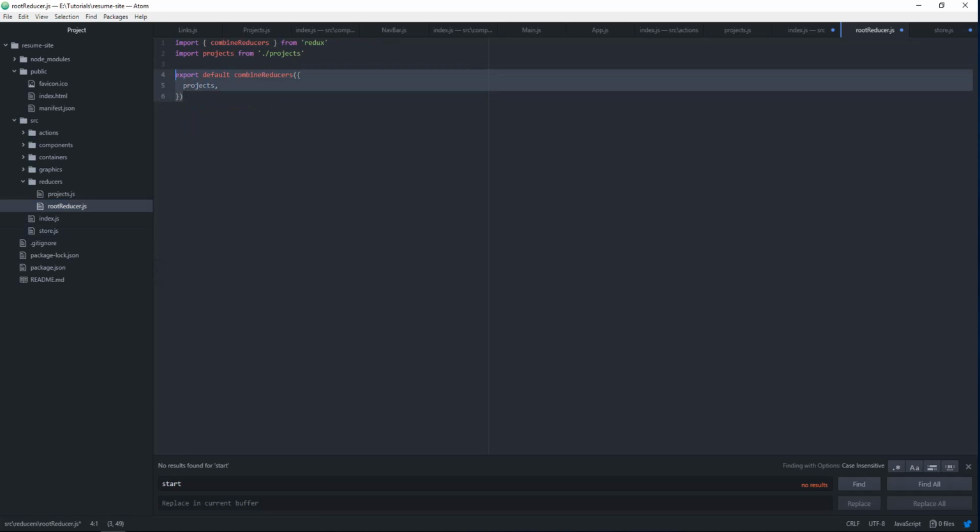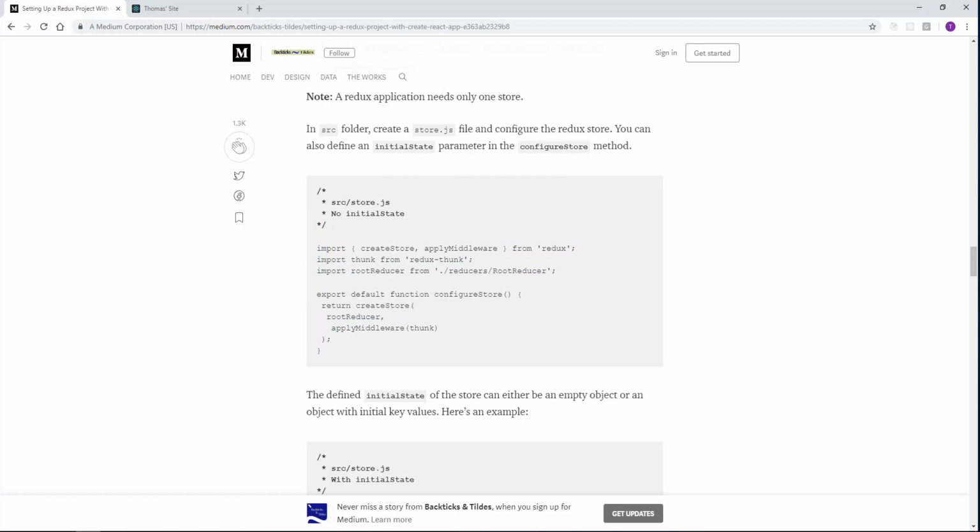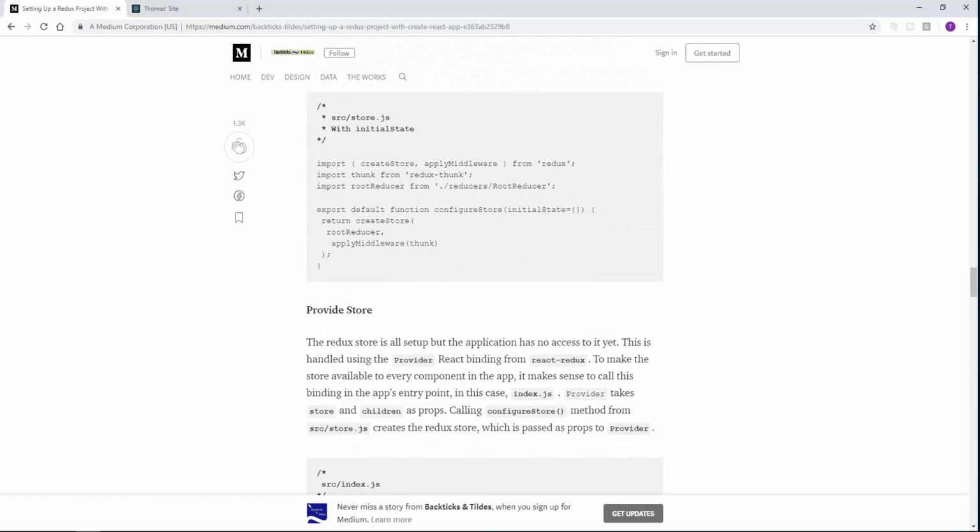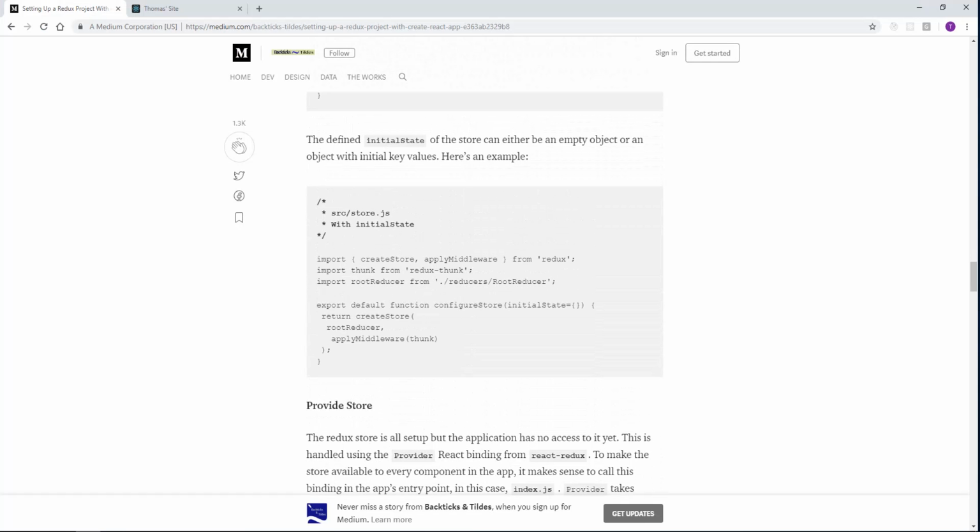So again, this root reducer, all it does is it combines all of our reducers together. So if I did put another one in here, it would be the comma and then whichever the name of the next reducer is. Again, because we only have one, I'm going to leave it here for our purposes of learning, but we're not going to really use it.